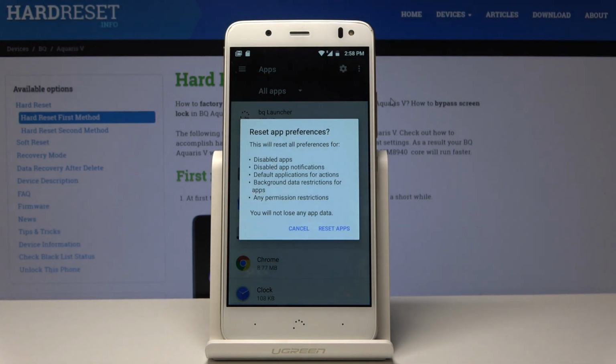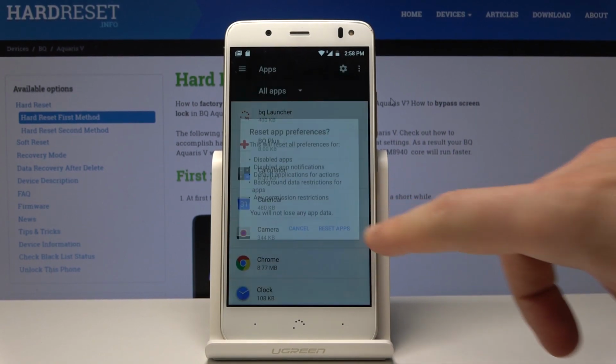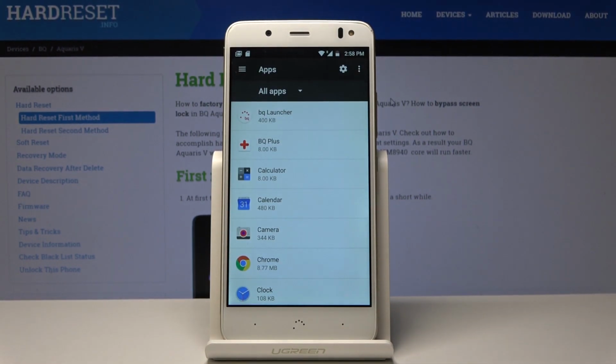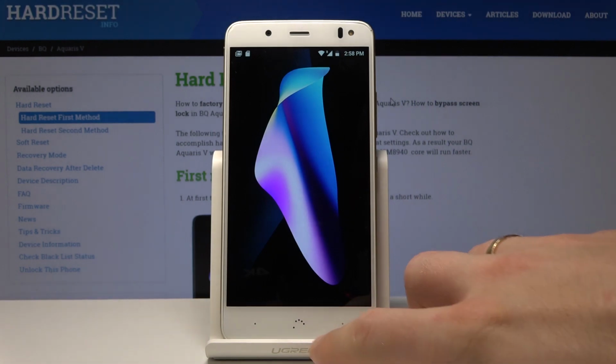So this will reset all preferences for disabled apps, disabled app notifications, default application for actions, background data restriction for apps, any permission restrictions. But what's really important, you will not lose any app data. So if you are aware of this, let's choose reset apps, and that's it. You just reset app preferences.